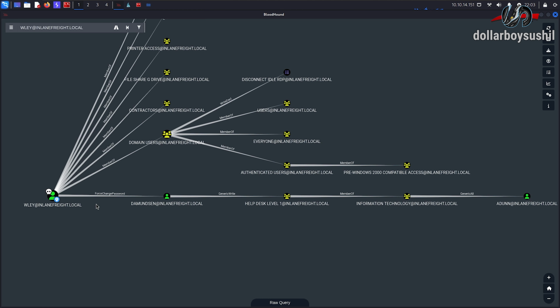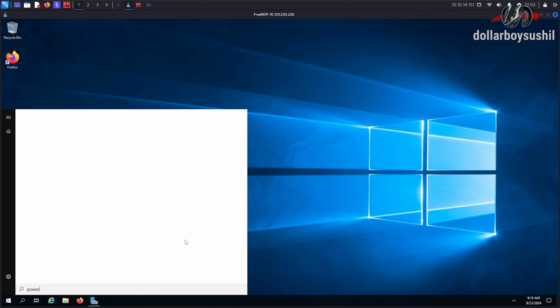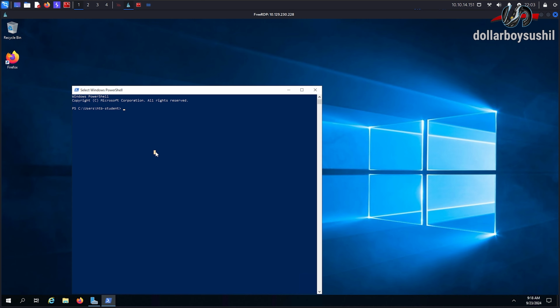If we look at our attack surface, we know user Willy has force change password. So for this, we need to have a session as user Willy, which we can get using PowerShell. So let me open PowerShell. Okay, currently I am logged in as DBS-SEC. So to get the session as user Willy, we can use the following command: runas, and then /user, and then the domain name, which is inlanefreight in my case.